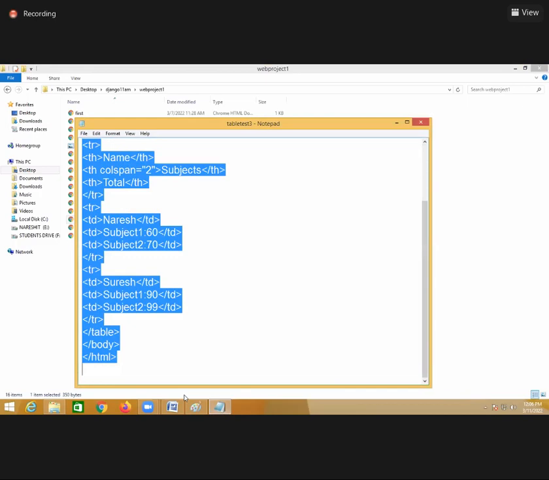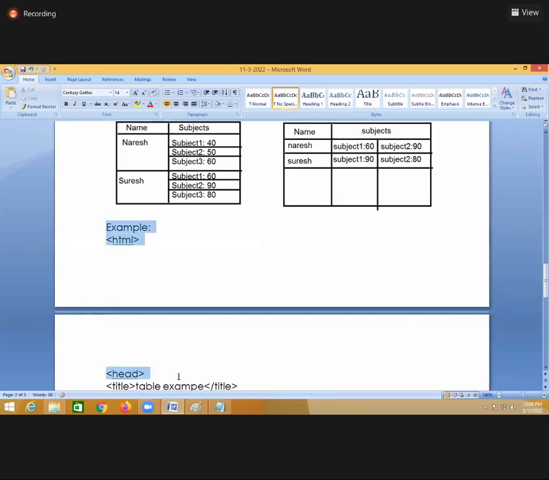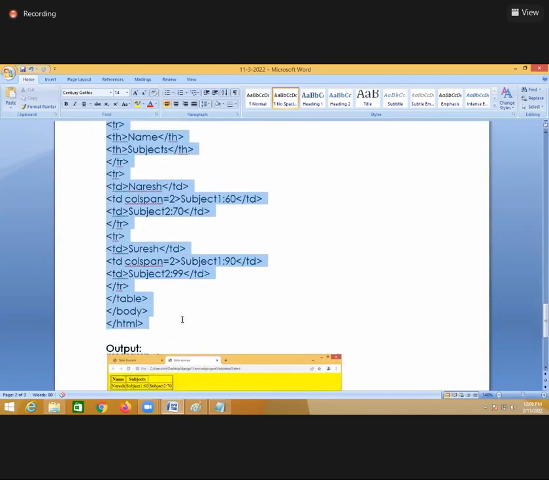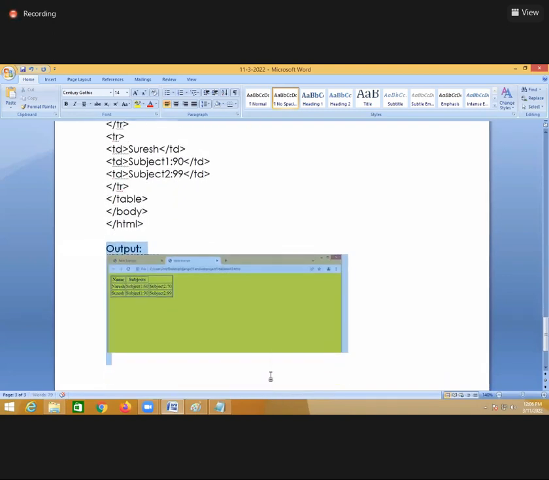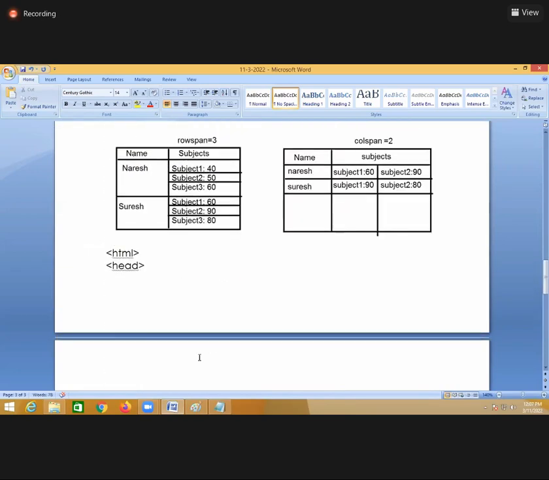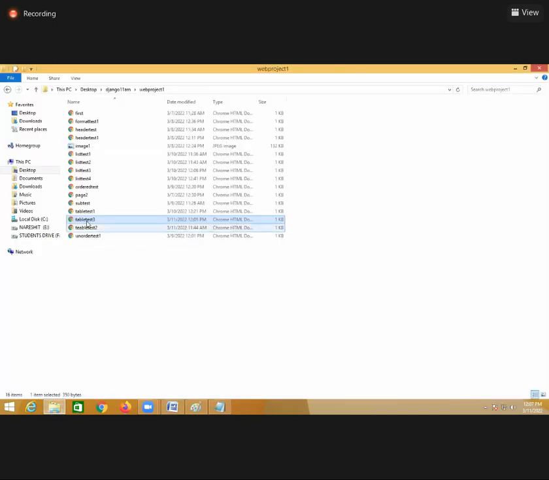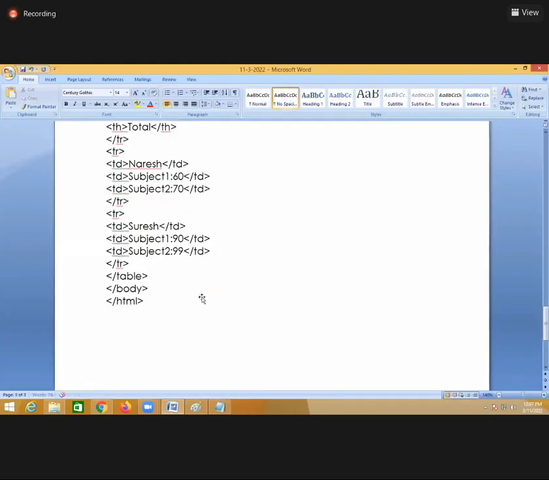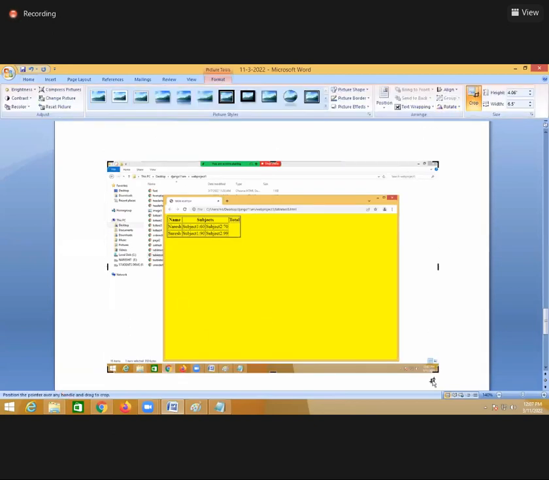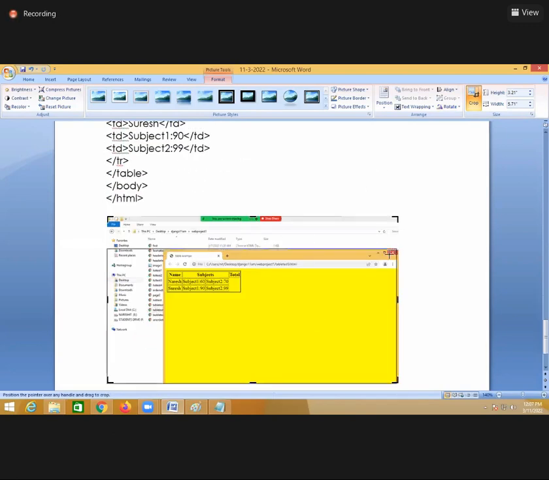We'll just copy this. So maybe that is a mistake, because there I tried to divide subject one into two columns, but actually you have to divide subjects into two columns, not subject one. So you have to use column span there, on the first column itself.